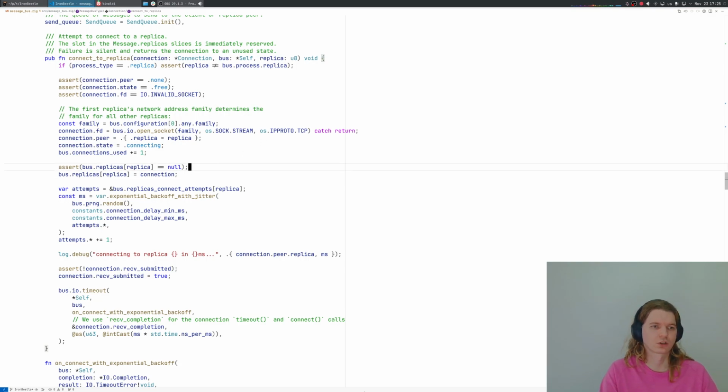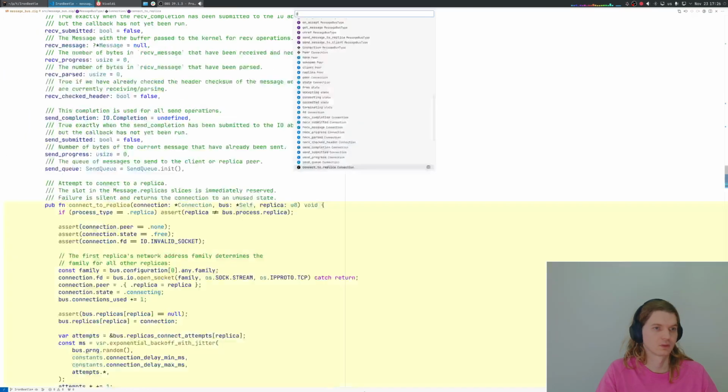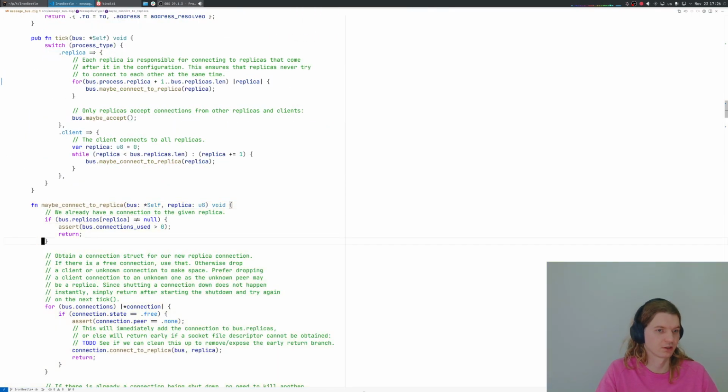Wait, does it actually work? I'm confused here because we tick every frame, and on every frame we are calling maybe connect replica.